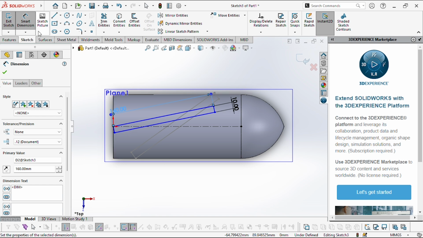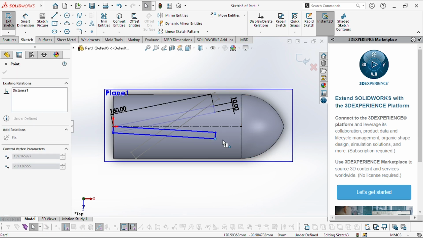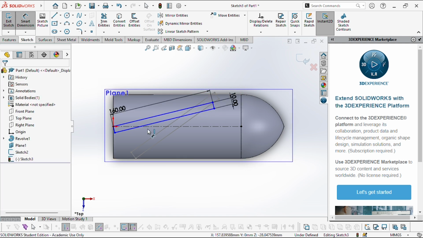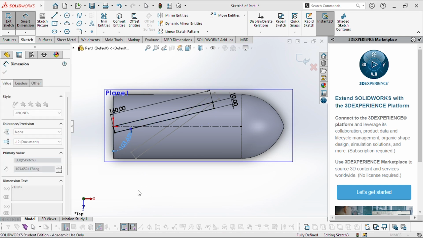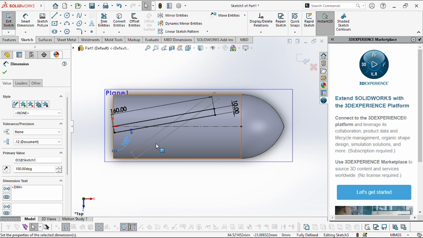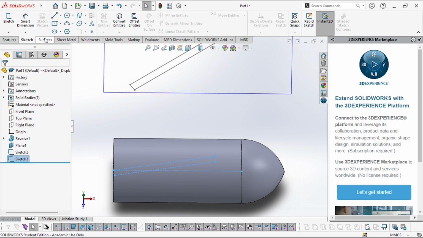So okay, what's wrong with this sketch now? What do I do to fully define the sketch? I discovered that I had not put an angle to it, so I went back to put an angle. Yeah, now the sketch is fully defined, so I can now exit sketch and use the lofted boss base to create the propeller blade.